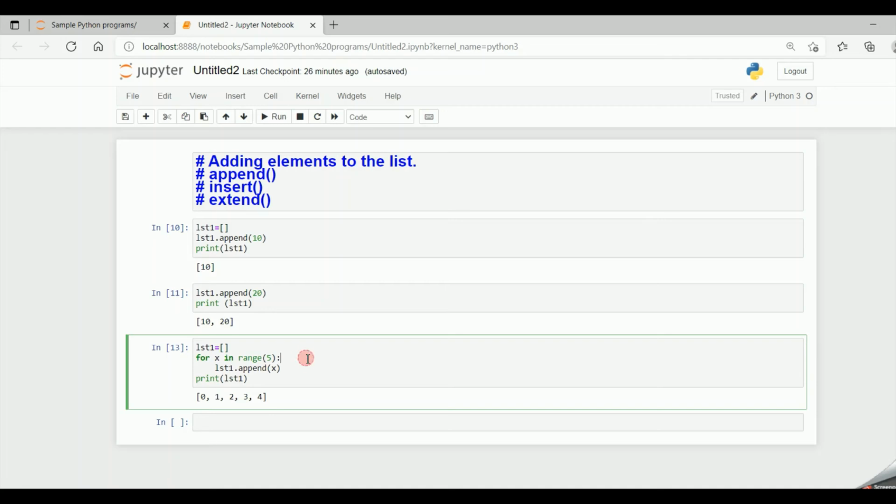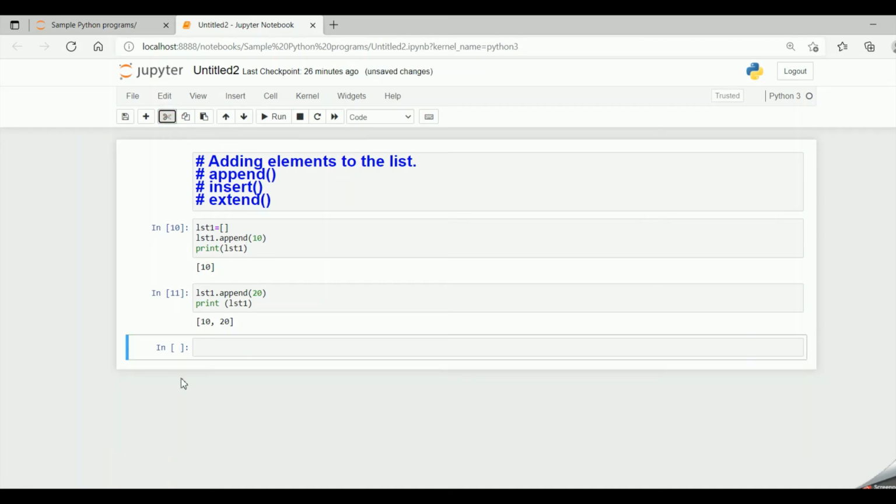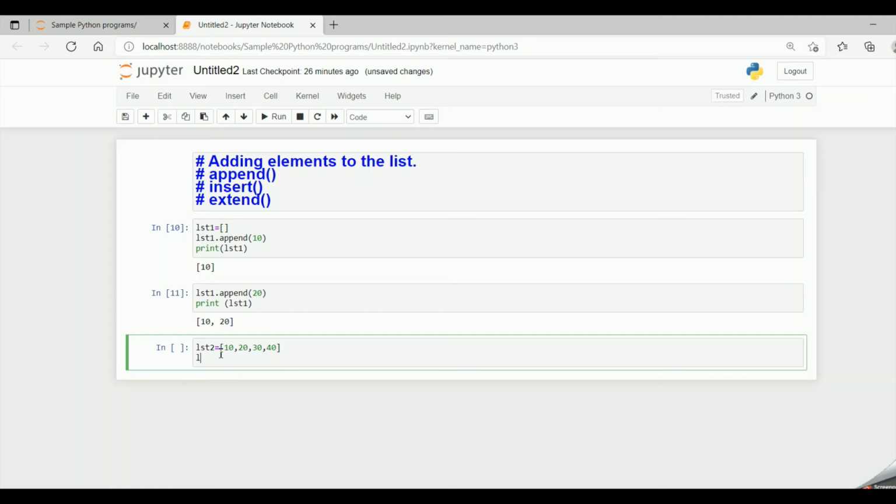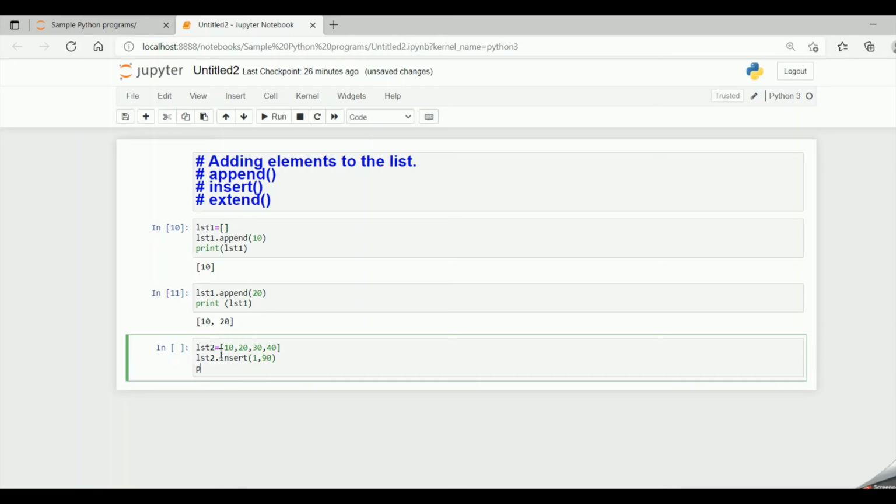So let me say lst2 equal to, I am having a list already and I want to insert an item at the desired position into this particular list. So I say lst2 list name dot insert, position I specify as 1 and the element which I want to insert is 90. Now I say print lst2.